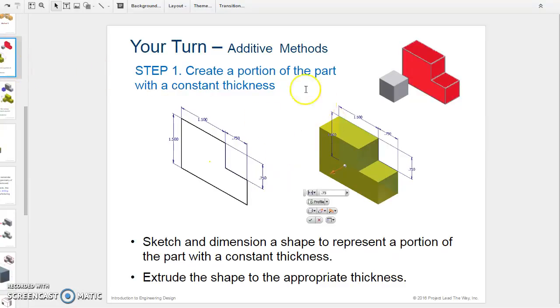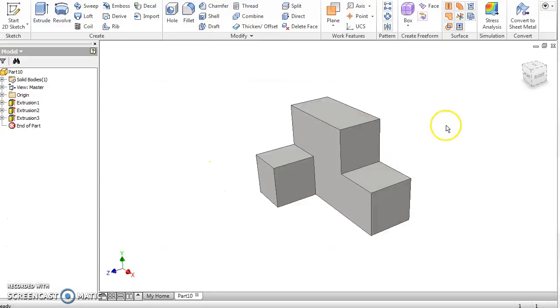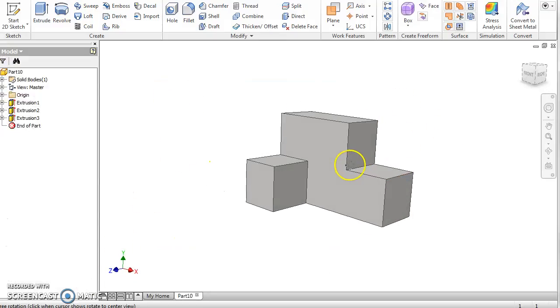So we're going to take a moment and go in Inventor, and make this model. We need to know it's 1.5 high, it's 1.5 long, and then it has a 0.75 cutout, and then we're going to extrude it. So let's go over here to Inventor. Here's the part that we're eventually going to make.